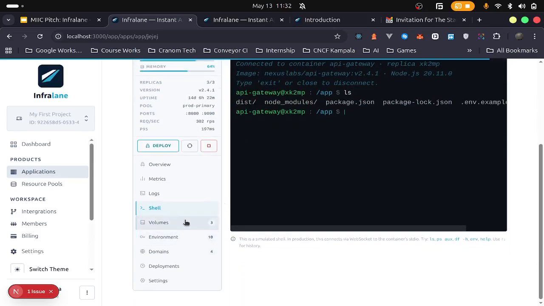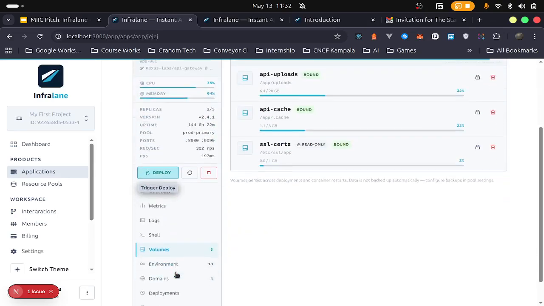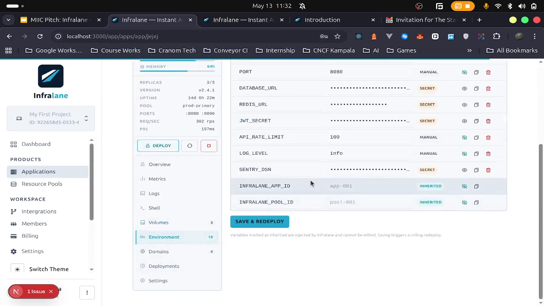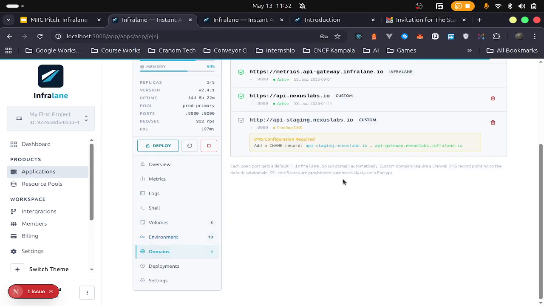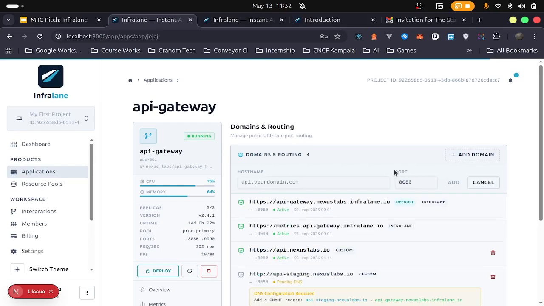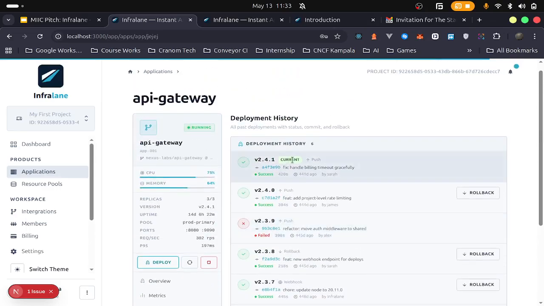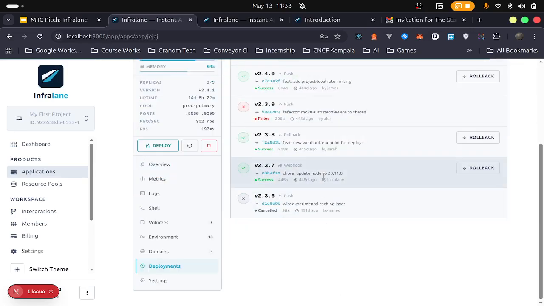Then they can always come and see what volumes, these are the persistent data, that volumes they have, edit them, delete them. Then they can always edit other settings such as environment variables. Then in case they have their own domain, they can always add that domain to the application, so the application can be accessed on the internet. Then we always have versions of the application. They are always listed here, different versions, and they can always roll back to previous versions.